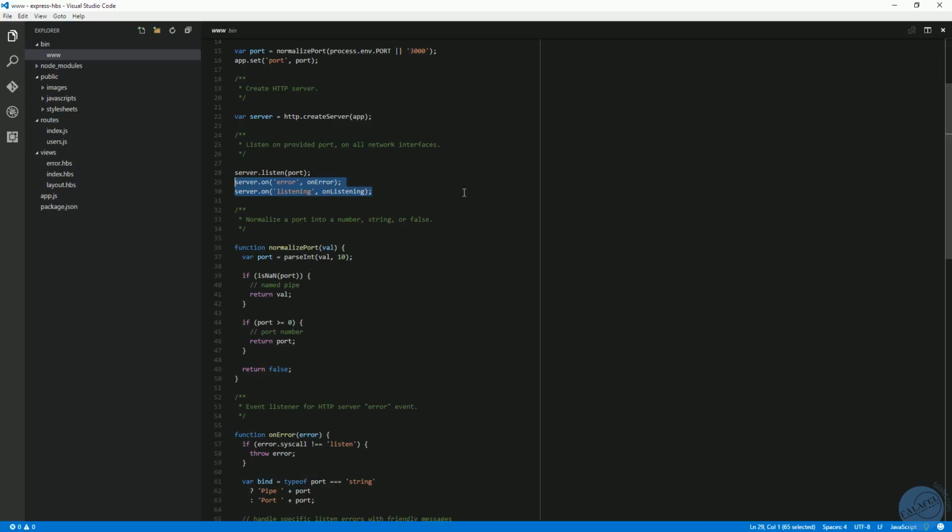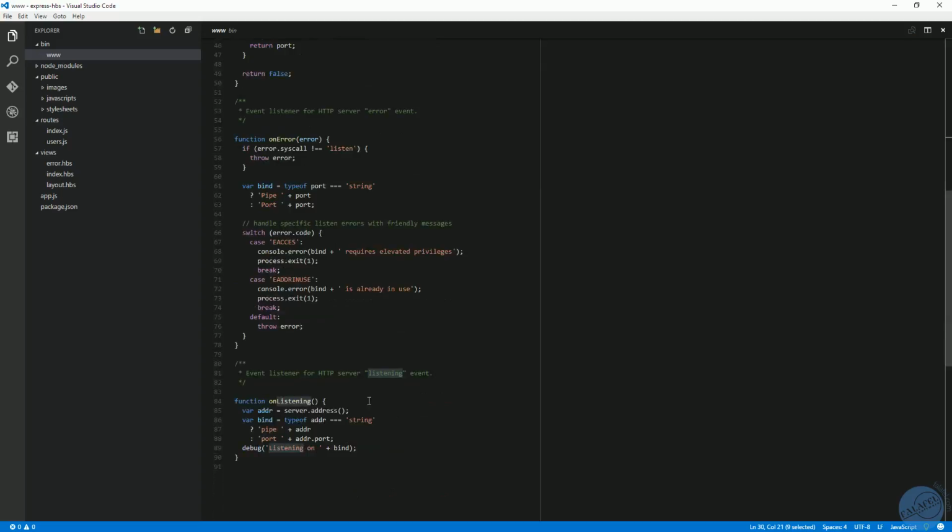If you're not familiar with Node, Node has another built-in base utility. If you're coming from a language with classical inheritance, you'd think of it as a class, and it's called an event emitter, and it just supports basic publishing of events and subscribing to events. So that's what this on is doing. It's subscribing to the error event and the listening event. And down here you can see the handlers for those.